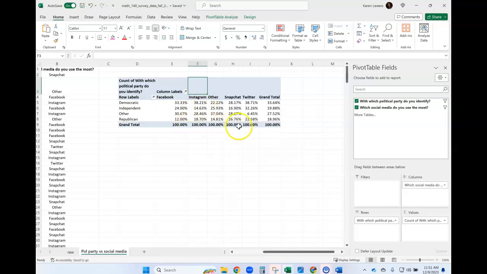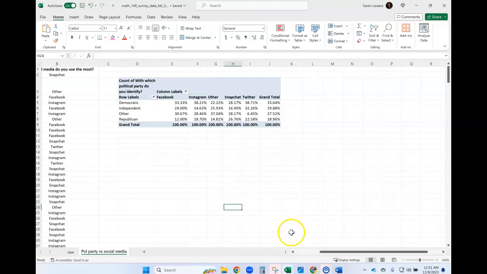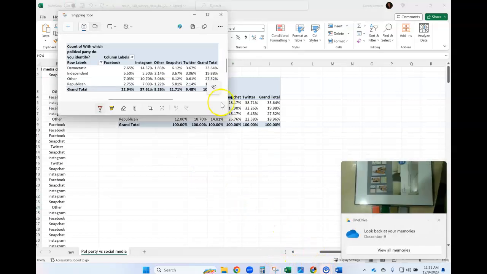So all of these column totals will be 100% because if it's just by column, of course, the column total divided by itself is going to be 100%. So of all the Instagram users, how many are Instagram users? Of course, that's 100%. So that's my conditional percentages by column. Take a picture of that one.